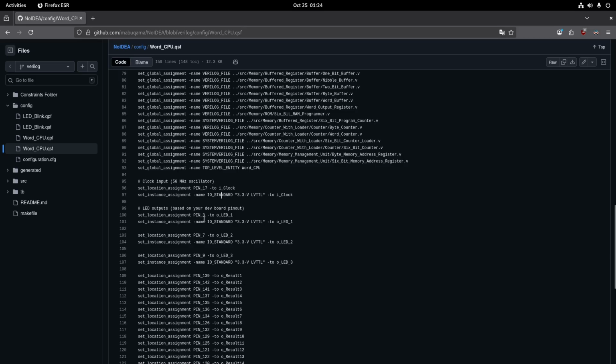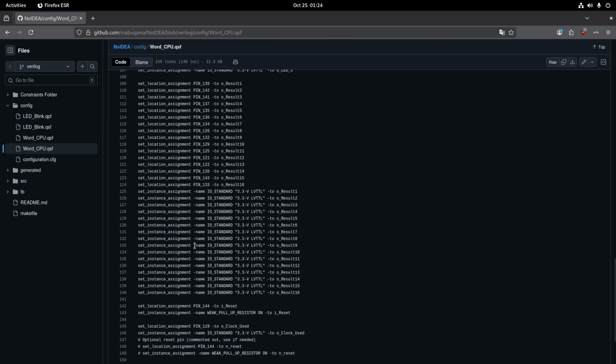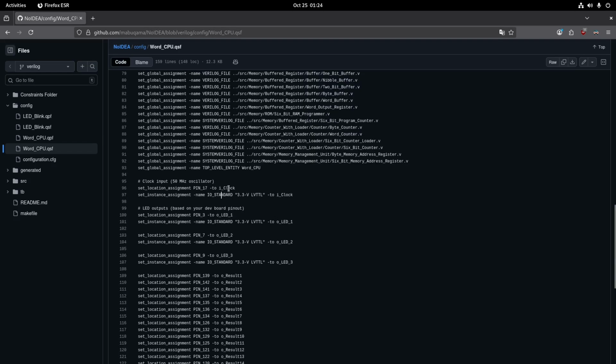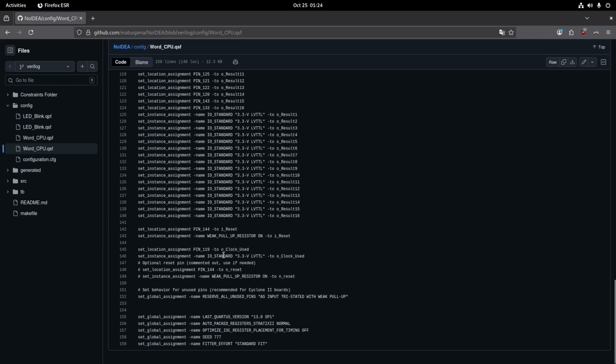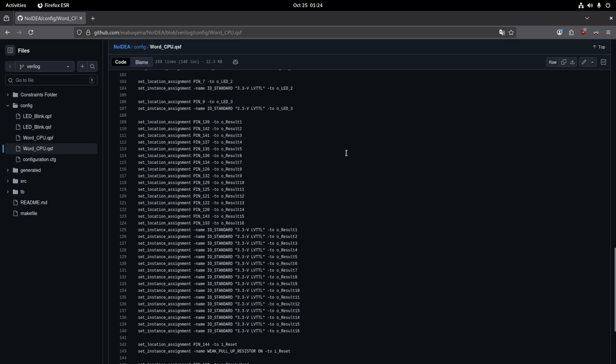So it really depends. Same thing with IO, like the IO standards. There's a bunch of different types of IO. For the basic three pins, I've just mapped them out. Pretty simple. Pin 3, 7, and 9: LEDs, 17 is clock, and 144 is button. Every other pin is up to me to decide.